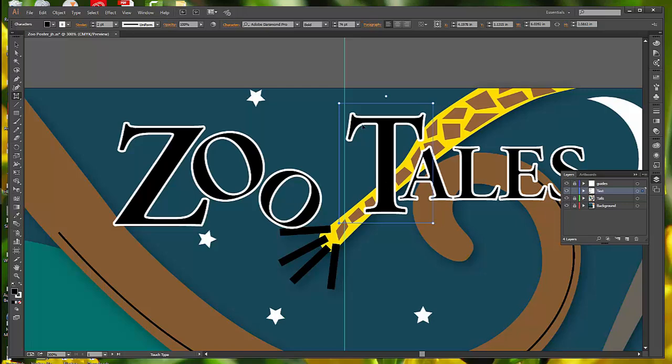You can get this by clicking up here on paragraph, or you can go to window, type, and paragraph, and you'll get the same option box. Looks like this. We're going to click off now.